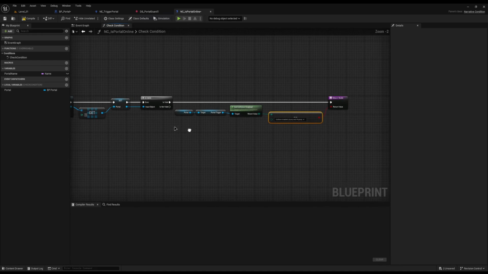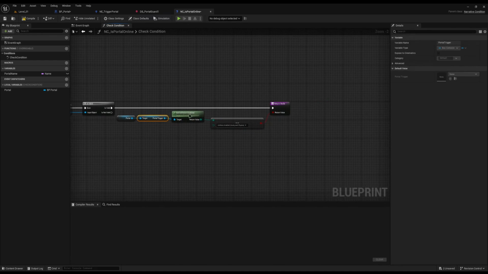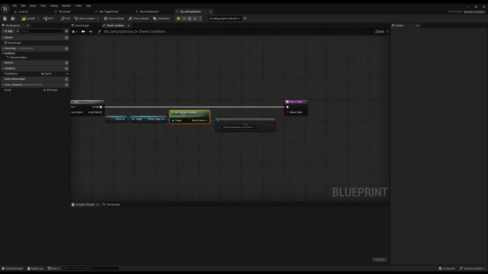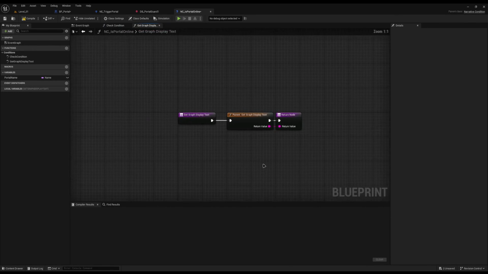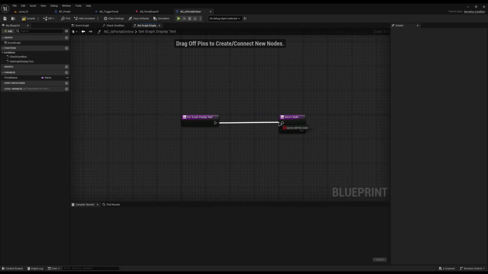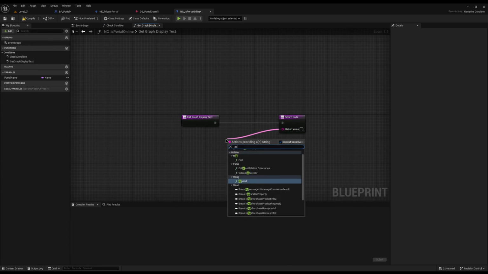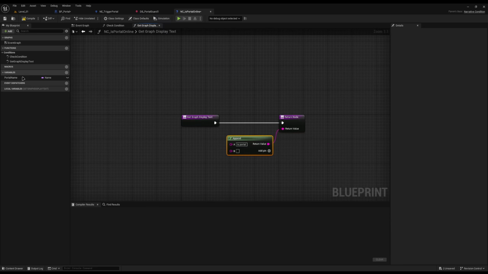So all this is going to do is get the portal trigger and say, at this current moment, does the portal have collision enabled set to query and physics? If it does, return true. If it doesn't, return false. And that's it. So if we come and override the get graph display text as well, I'm just going to plug it in here, do an append again. And I'm going to do is portal, and I will drag the portal name in, connect it up to there.